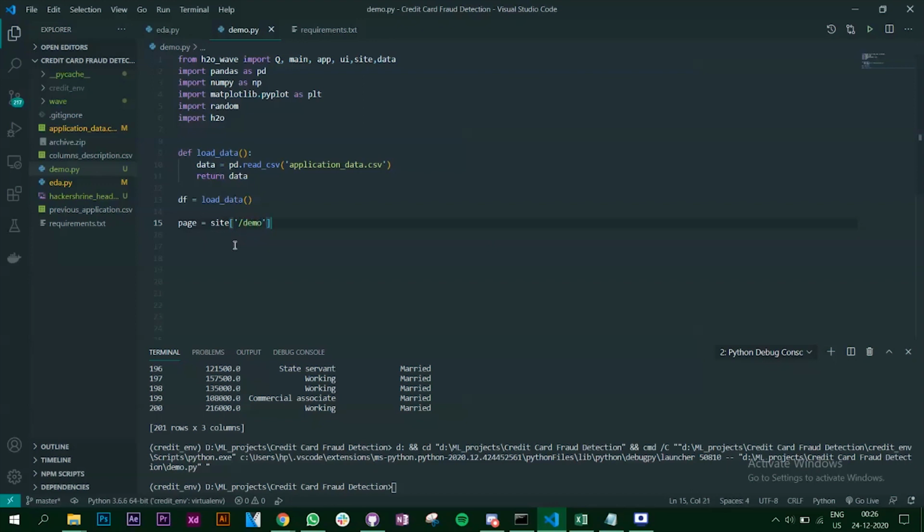Okay. So I've created this page. Let's call it demo shrine. Let's say demo EDA. Save this. So site is what I've taken from here. So make sure you import all the necessary ones. We are not going to use everything here, but we are going to use site and data for this particular video. So I'm using the site from the H2O Wave. Okay, so I've created a page, and once you've created the page, you have to save the page as well. So let's save the page.